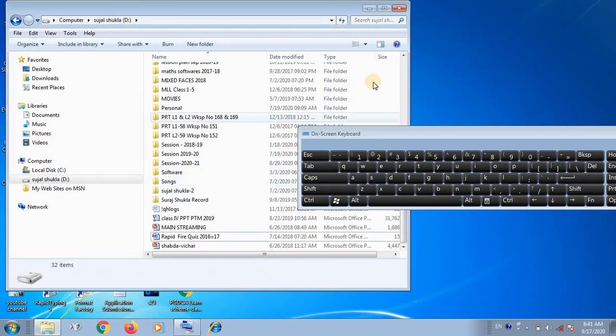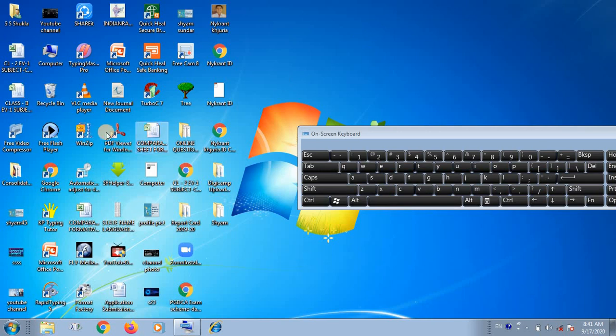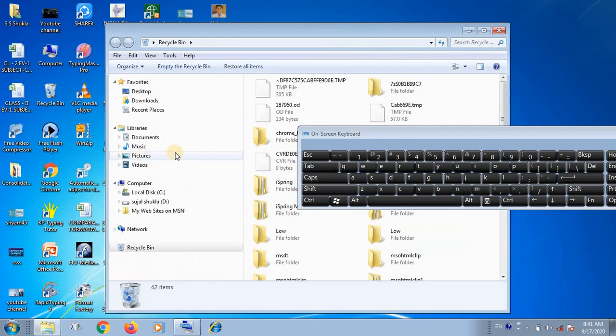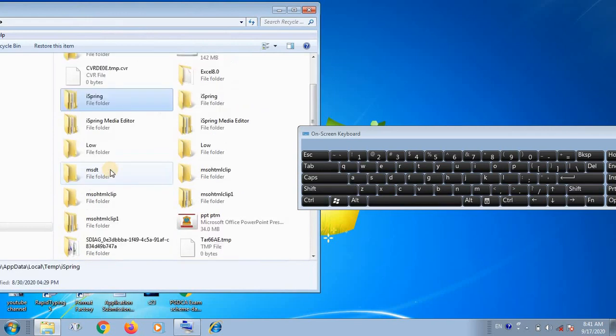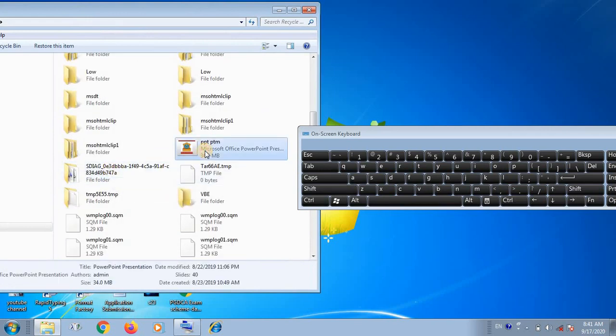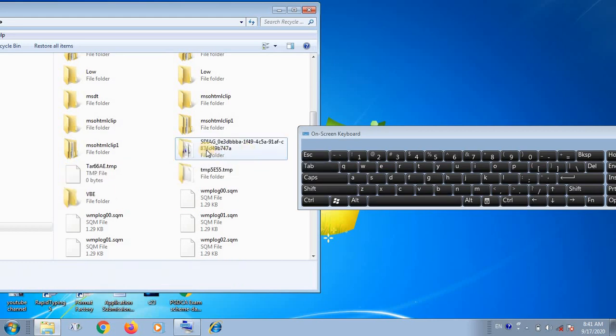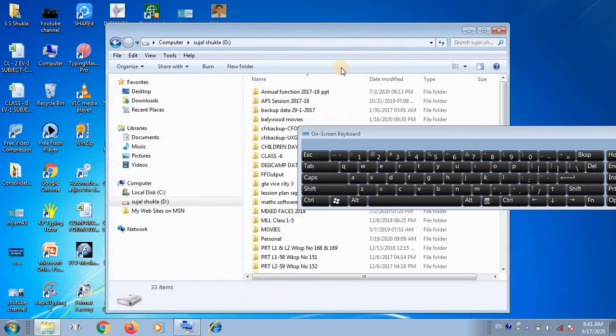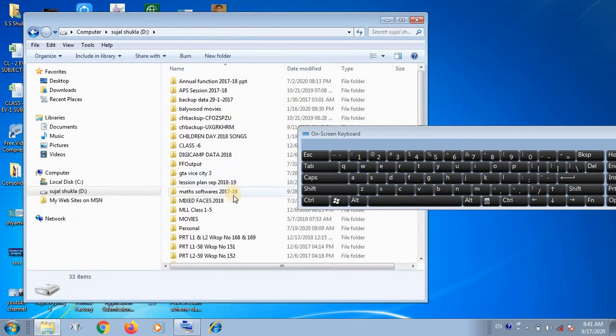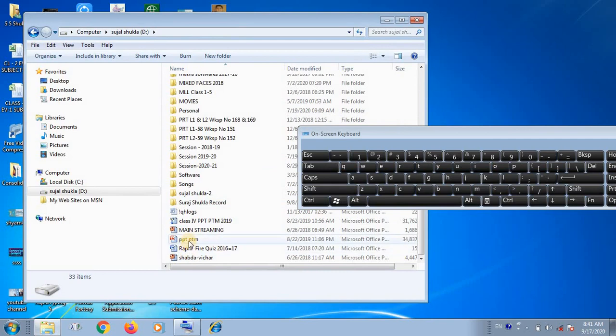I have pressed yes. I have seen here that my PPT file has been moved to the recycle bin. What is the name of my file? PPT PTM. Okay, again I have restored my file. You are looking here, from this it will again go to that particular location. Again we will go to the D drive. We are looking here, my file appears here again.